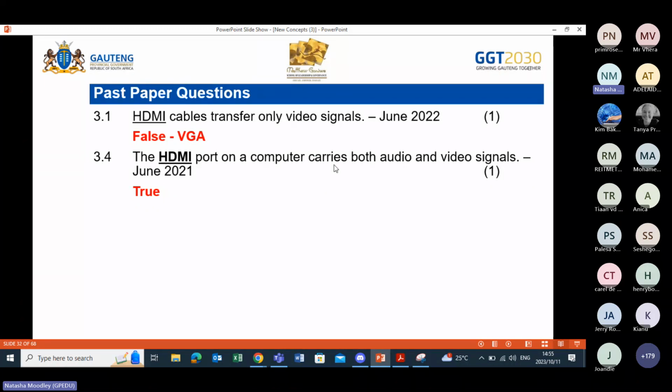So you have to read the question specifically and see, in a true and false question, what concept you need to correct. Right, and then another question: the HDMI port on a computer carries both video and audio, and that's true. So either way, you can see that from the definition, the advantages and the disadvantages, a question can be posed like this as well.